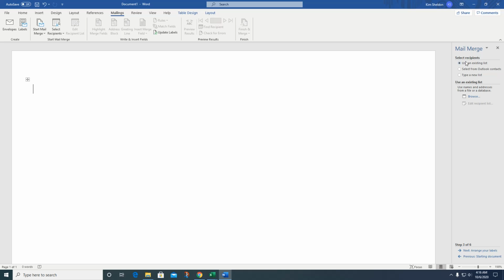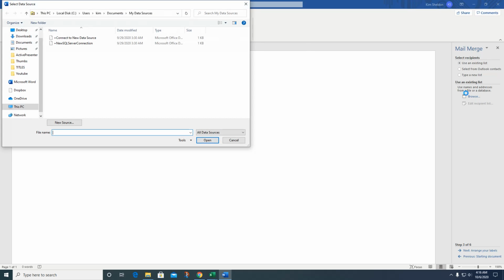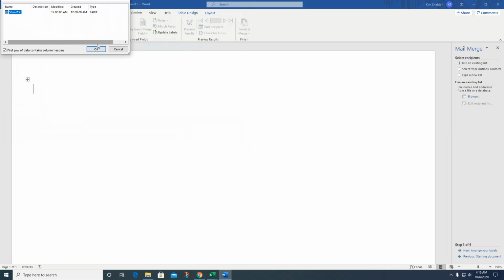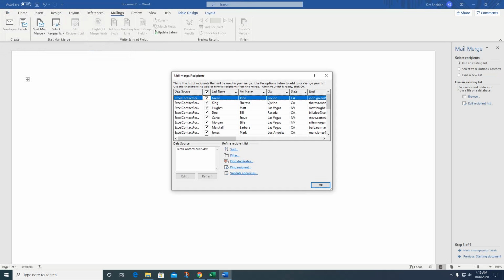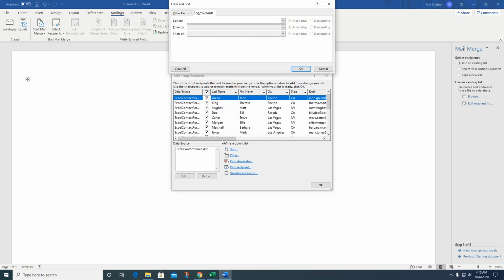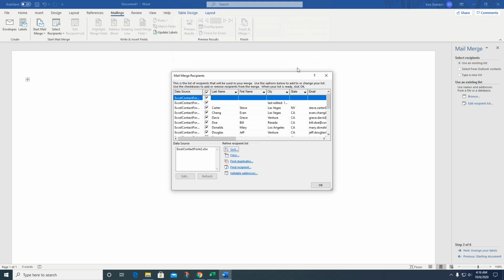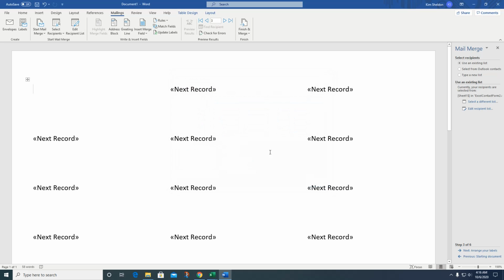We're going to use our existing list. So browse. We're going to point to that again. It's on the desktop. And yes, it has column headers. Okay, we're going to sort again by last name. And there's our 2 blank ones. We'll get rid of those. And then press OK. This is normal. There's nothing in this one. And next record, next record.